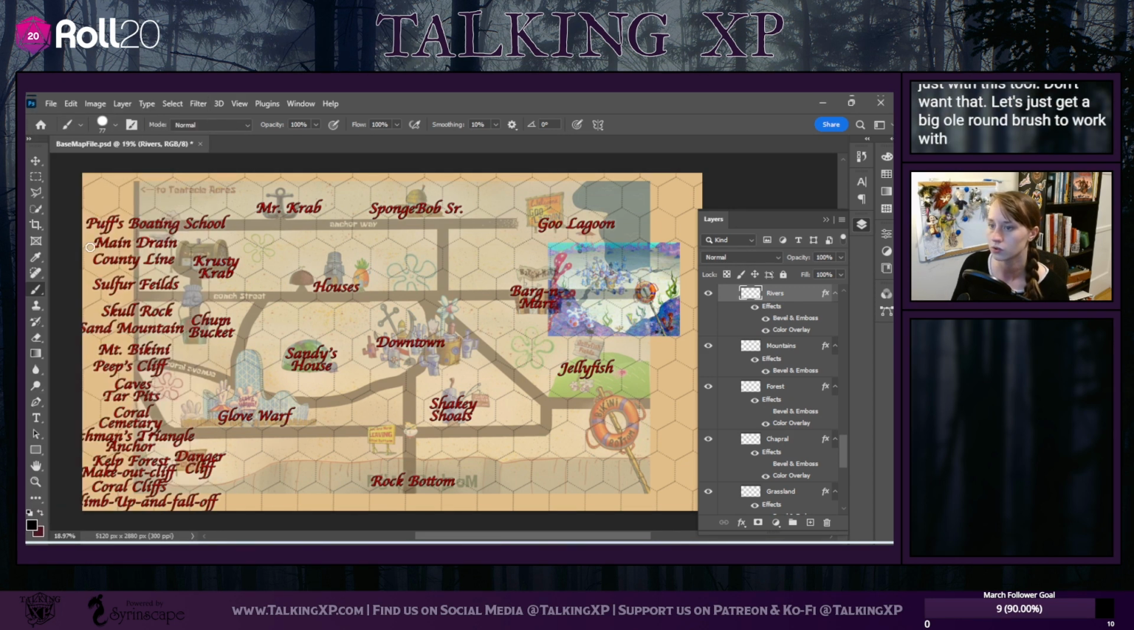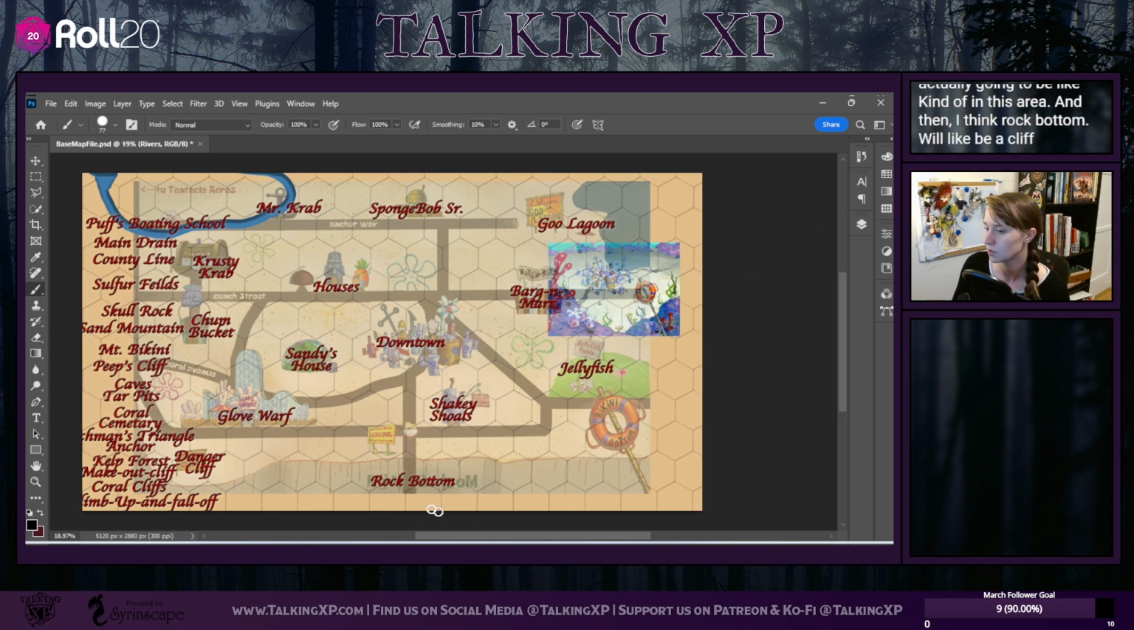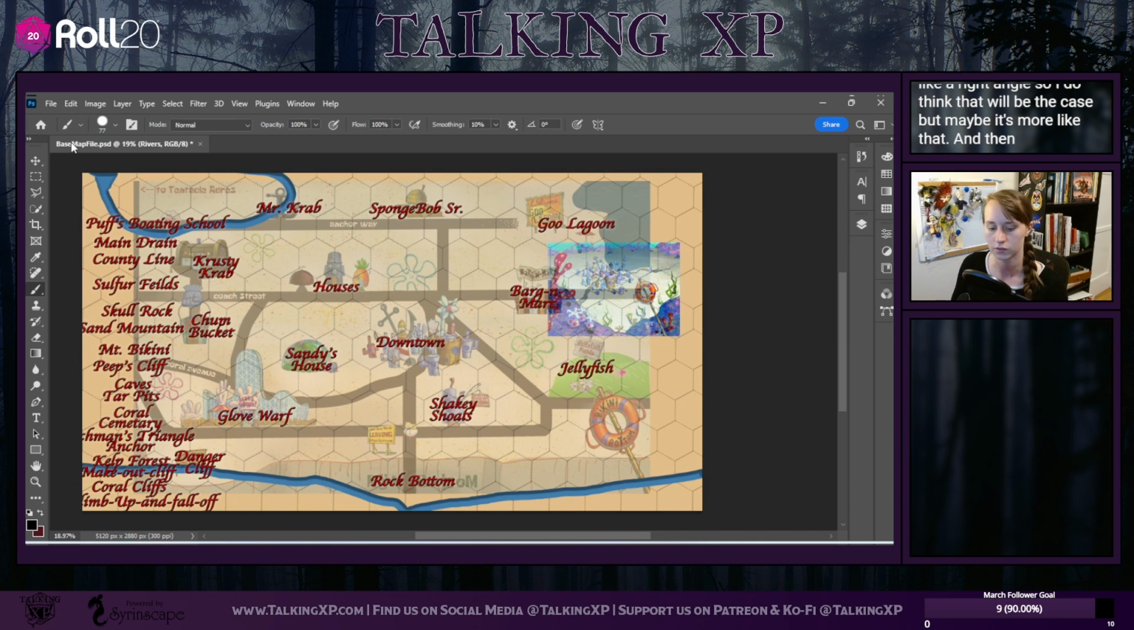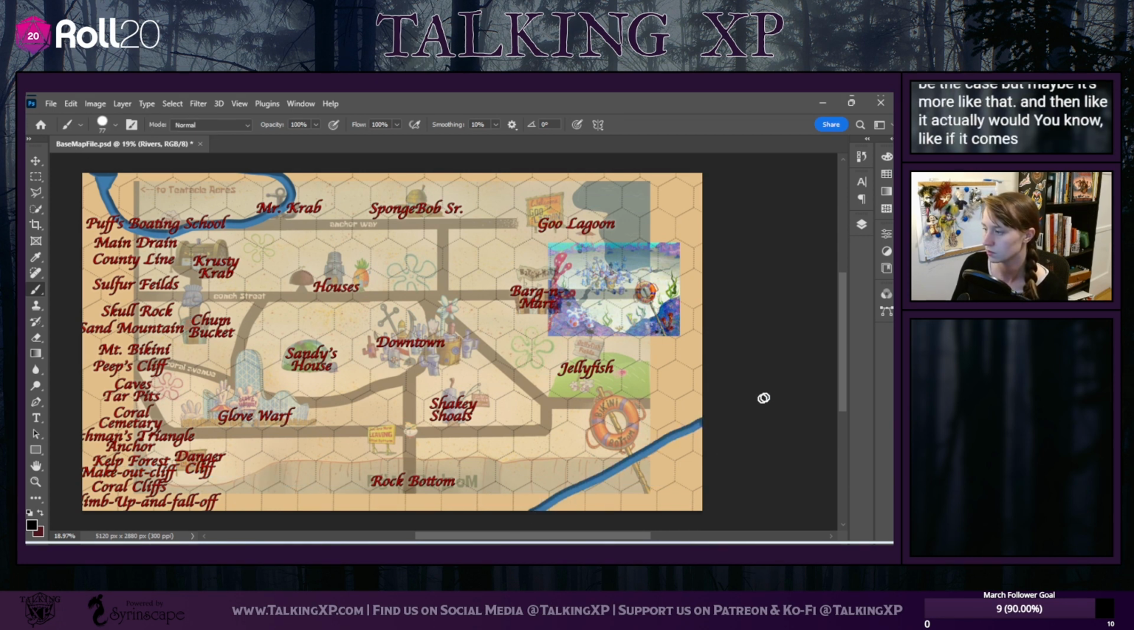Now I think Goo Lagoon's actually gonna be over here, kind of in this area. And then I think Rock Bottom will be a cliff face. I like this angle it's got here, that it's like a right angle. So I do think that will be the case, but maybe it's more like that. And then it actually would, you know, if it comes through here.